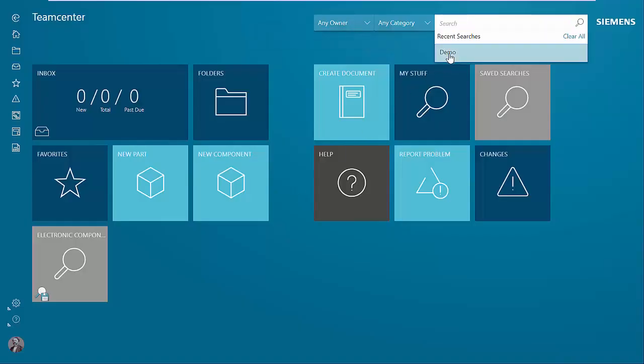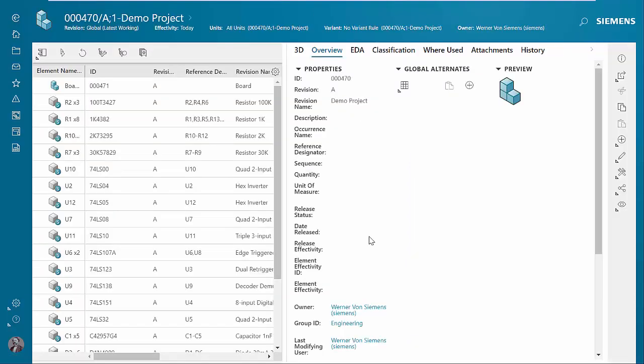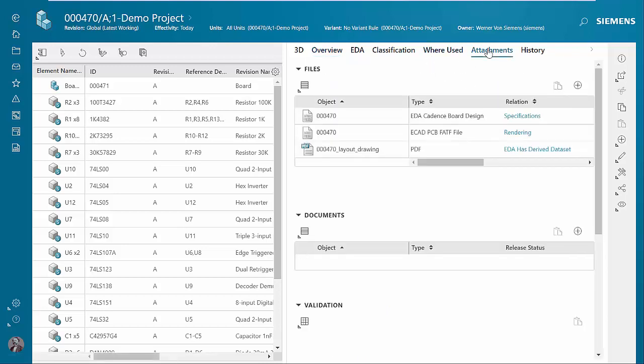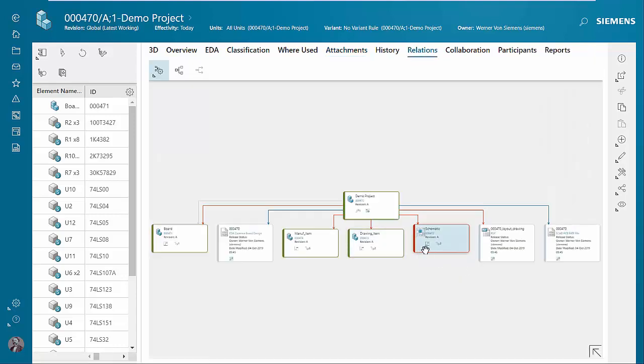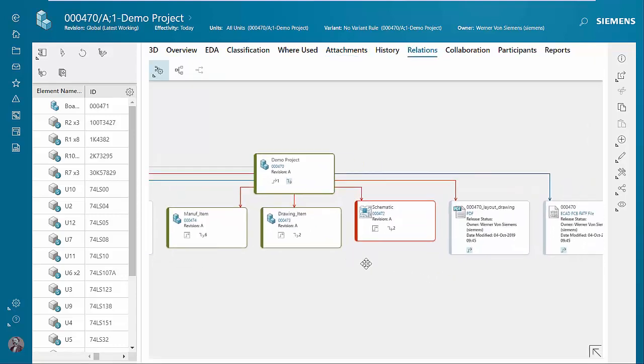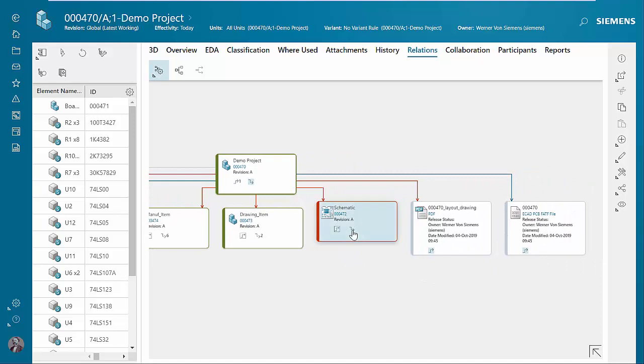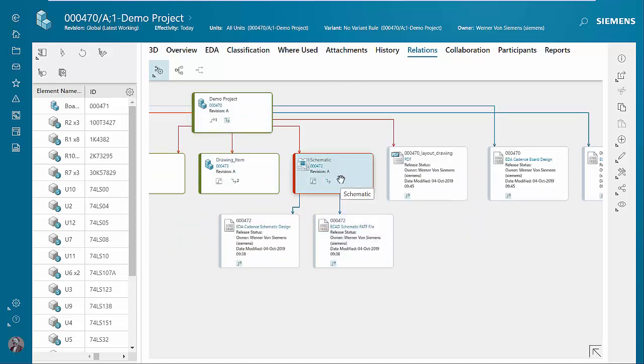In Teamcenter, we'll do a quick search for the project as we did before and open it up. We'll still see the same bill of material in the overview. But if we go to our attachments area, we can see that we now have the PCB board design data object containing all our PCB design files, as well as the PCB visualization file. PCB information is saved underneath the project, and the schematic design information is saved under the schematic object.